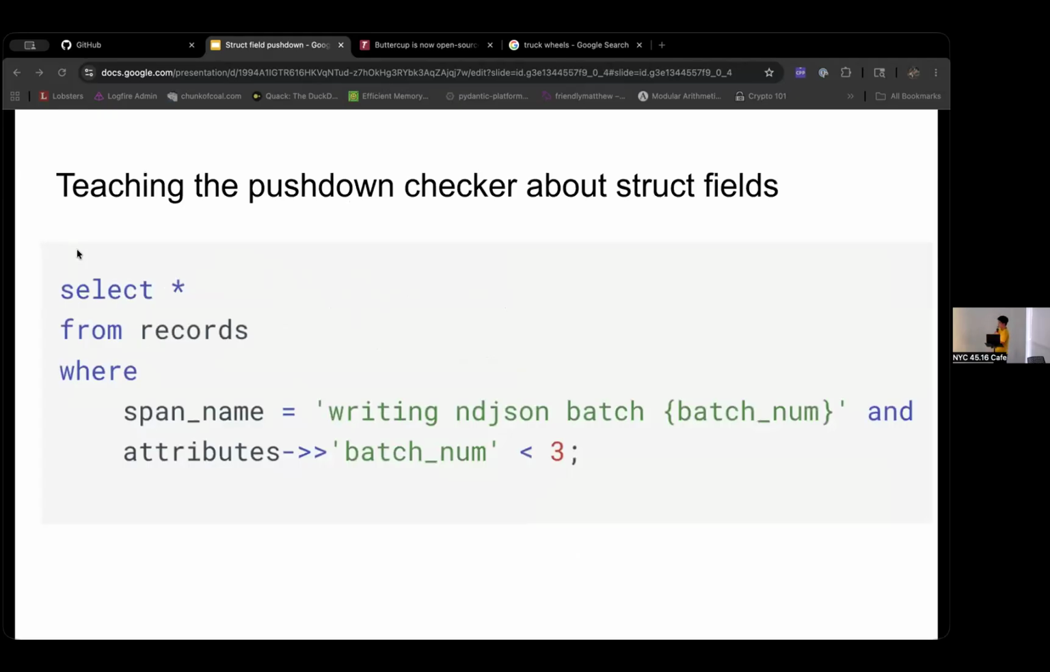So we're teaching the pushdown checker about struct fields. This is the example, and I'm going to show how we can push the second filter down into the Parquet opener. The pushdown checker is a struct that walks through a physical expression tree to collect information about which columns the Parquet opener can actually read. Right now, it's quite limited. It can only read primitive columns, like integers and float 64 columns. Nothing crazy. But now we also have to detect when the column we're referencing is a struct field column, and also if it's in the file schema.